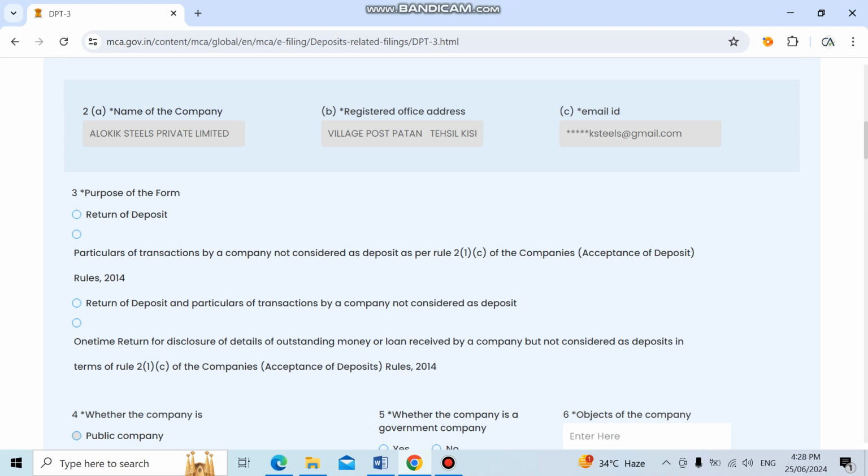And now return of deposit. In this return of deposit, it is applicable for the public limited company. Okay, public limited company who are accepting the deposit. In my case, it is private limited, so we will put a mark over here.